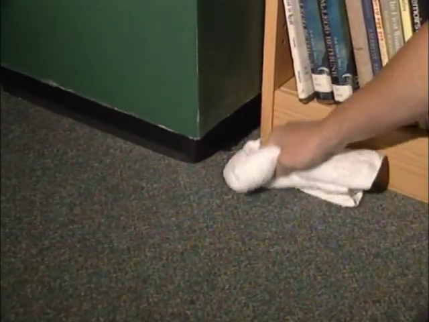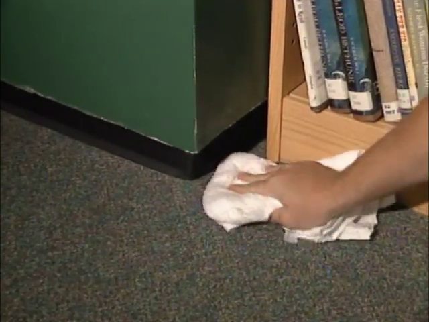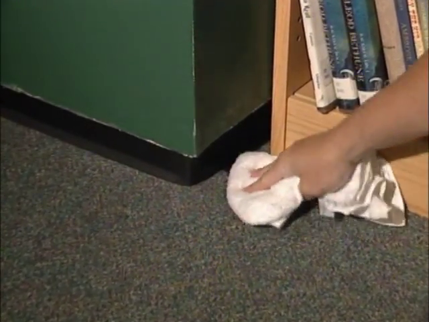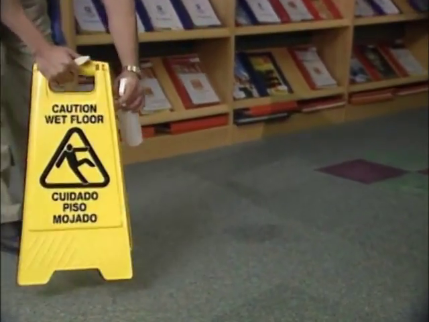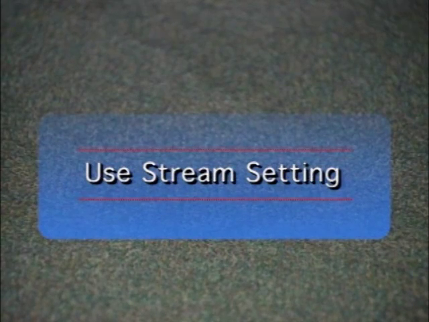Remember, always test the carpet spotter on a new surface in an inconspicuous area prior to removing a spot. This will ensure color fastness. Place wet floor signs around the work area. Using the carpet spotter undiluted, spray the spot thoroughly using the stream setting on the trigger sprayer. This will force the spotter into the affected area directly.